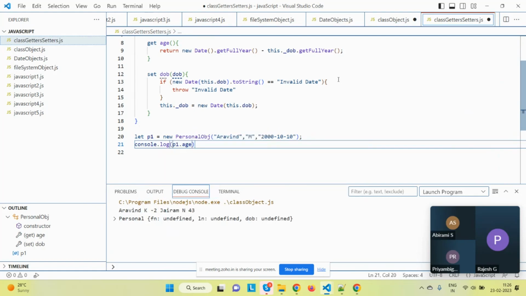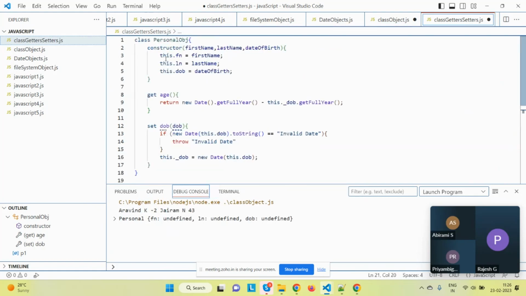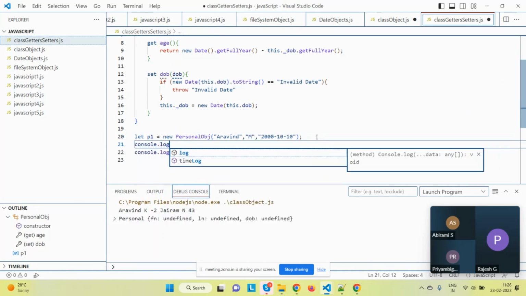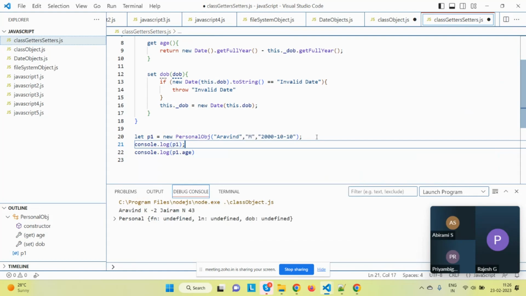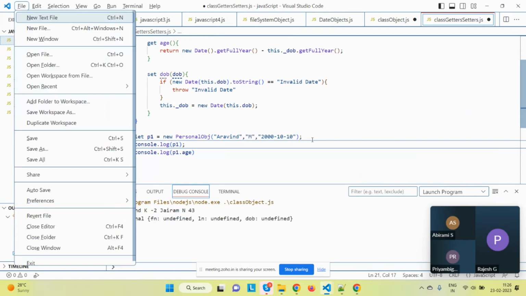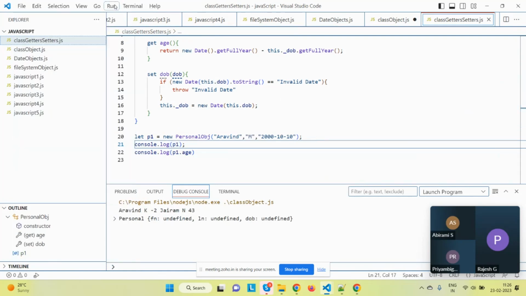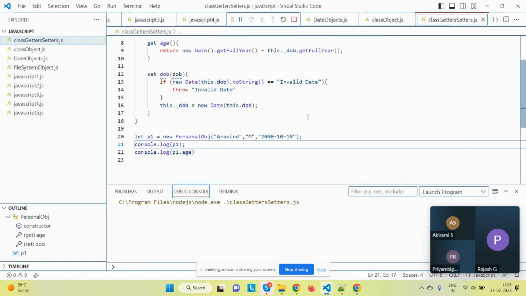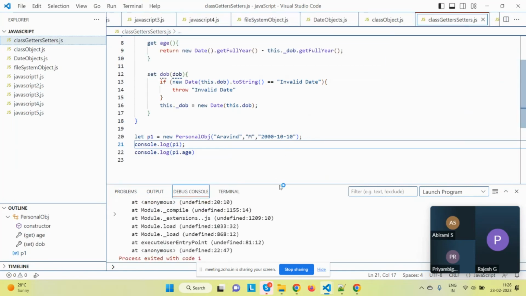I have not called any other method. The constructor, I cannot call this function and all this I cannot call, right? So if I want to get this, P1 dot age is the one. Let us execute this and see what happens. And also I want to put console log P1, just to see how that object looks like. Execute. Node. It has come up with an exception.